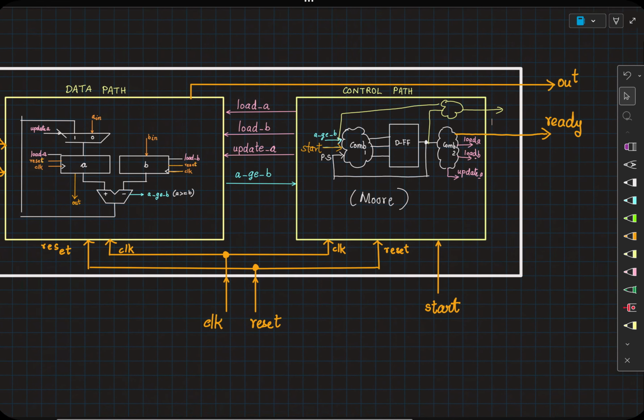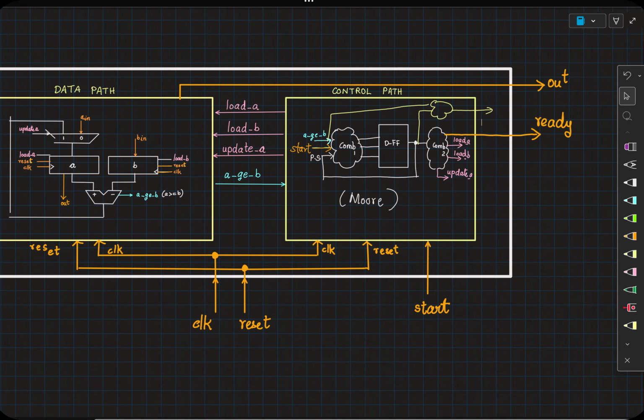You should have that skill of being able to switch between Moore and Mealy so that when the time comes you can do it effortlessly. That's all.